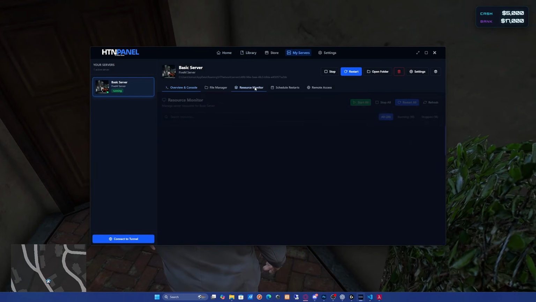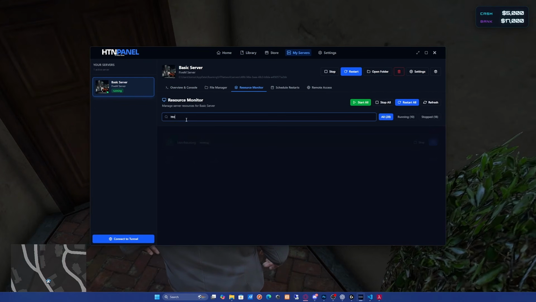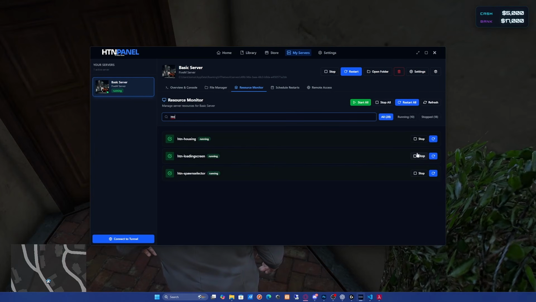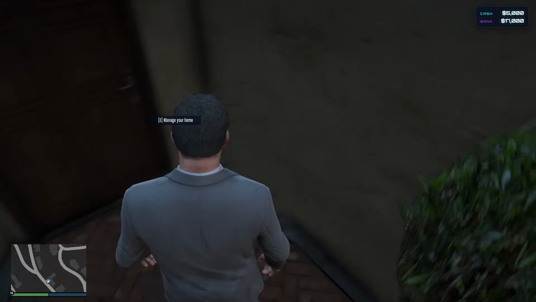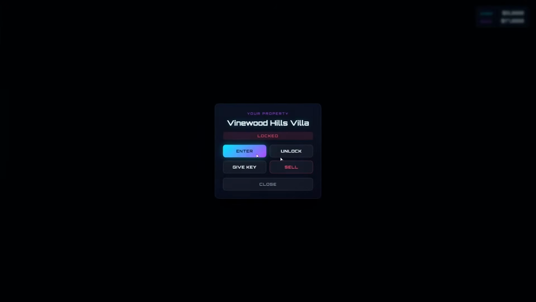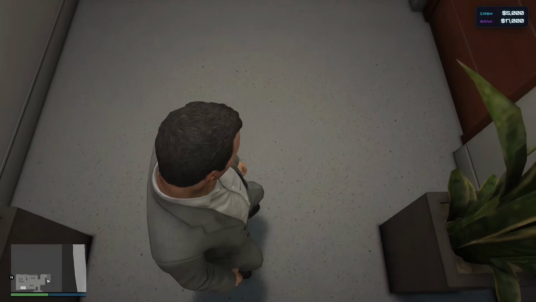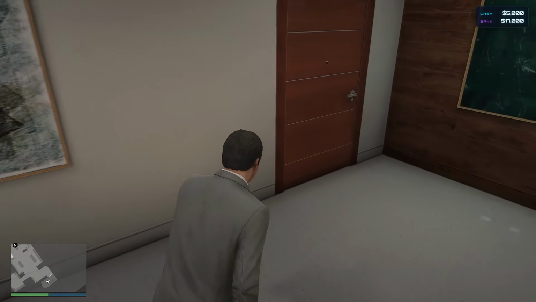So if I restart it again, you guys will see that it actually seems to be okay. If I restart the housing, we get out of here, but we still got the home. So the actual consistency is working. We click enter. There. We enter our home.